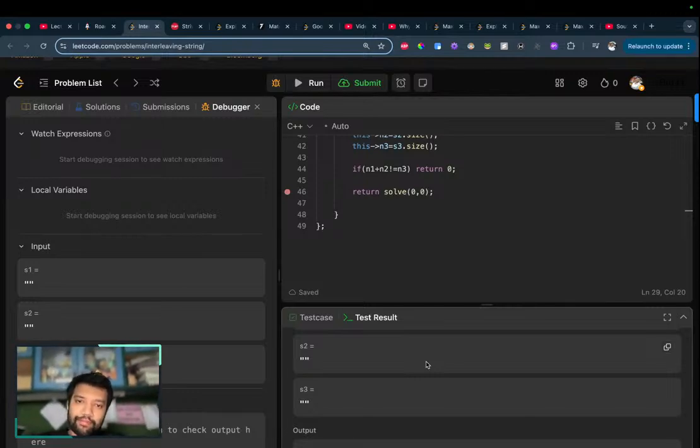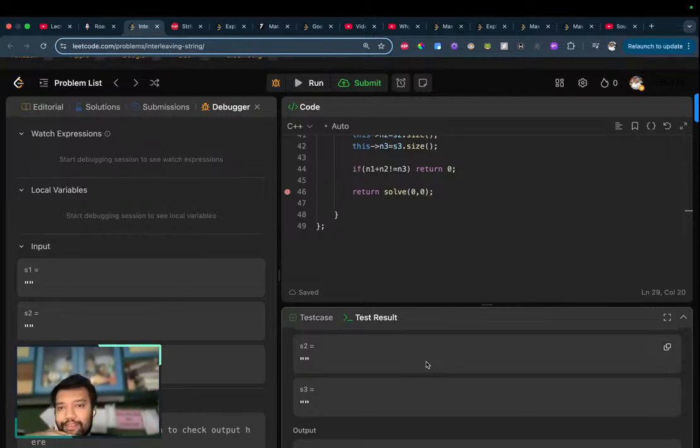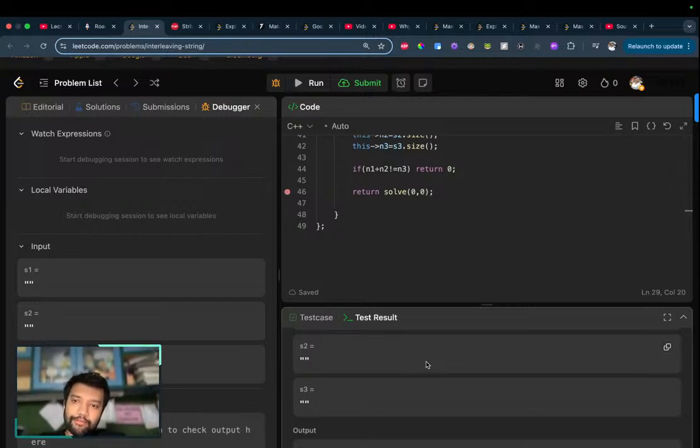Okay, but if I don't want that loop to happen, how can I do that? If I want to take that loop into the stack only. Hmm.